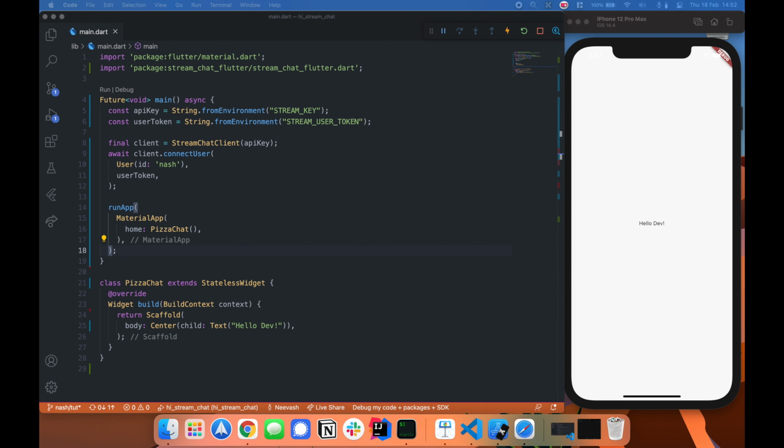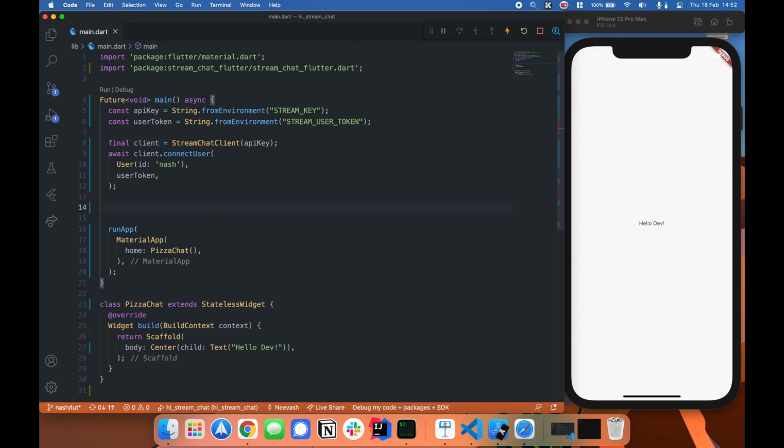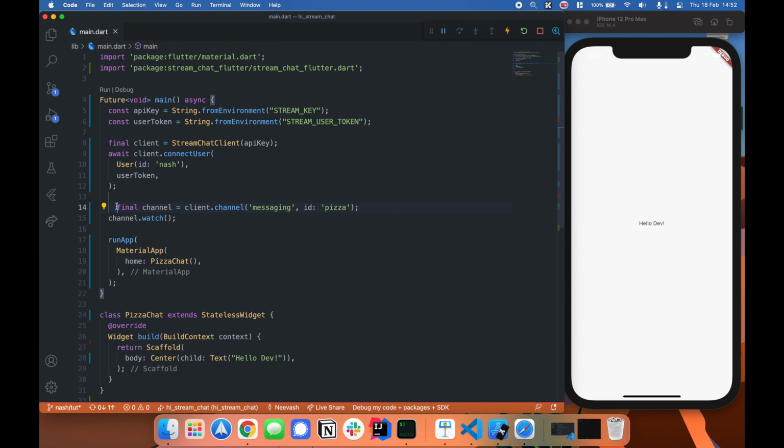So the next thing that we need to do is set up our channel, aka we need to tell the application which box we'd like to send and receive messages from. To do this, exactly like the snippet we saw earlier, we're going to create a channel variable. And we're going to do this by calling client.channel, pass it the type messaging, and of course, identify the channel by the ID pizza.